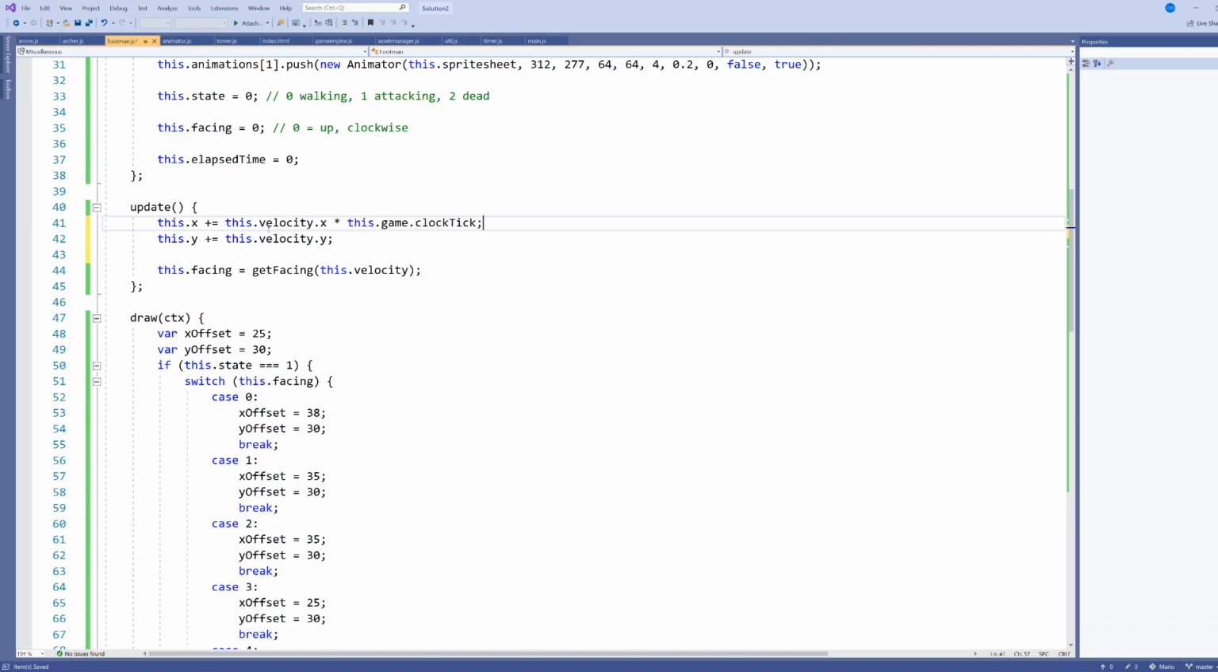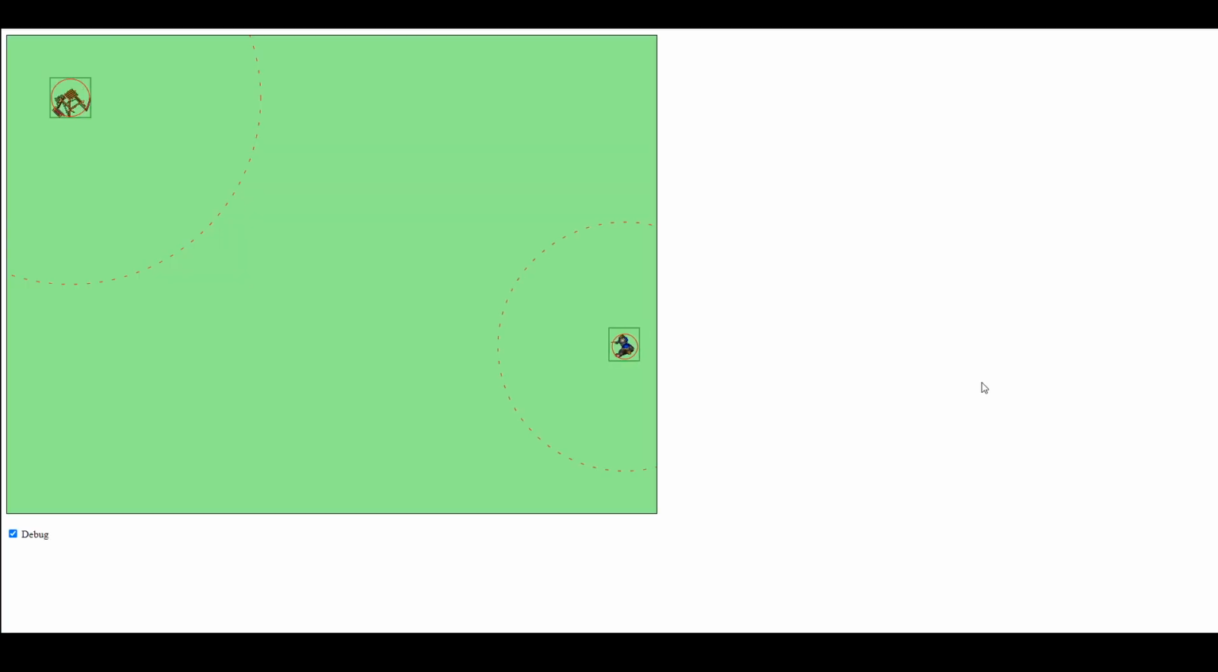And remember that we had this stored in our game engine in the clock tick. That's going to be how long it's been since our last update. So I'm just going to use that value to determine how far I should move in the x and the y coordinate. The velocity vector tells me how far I should move in that direction, maintaining my speed of 100 pixels per second. All right, let's test.